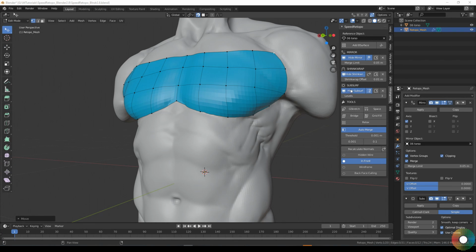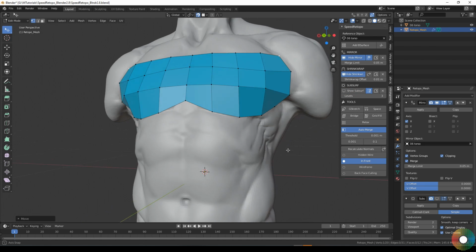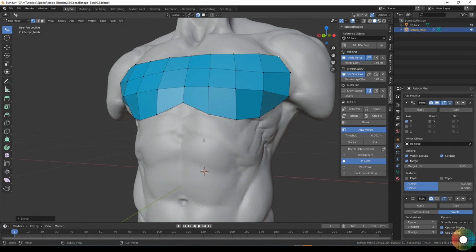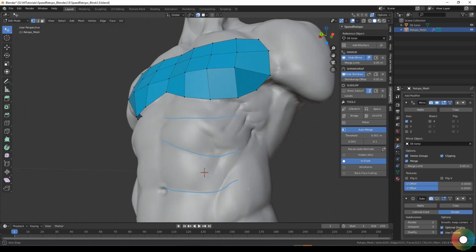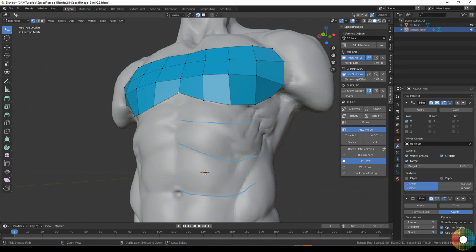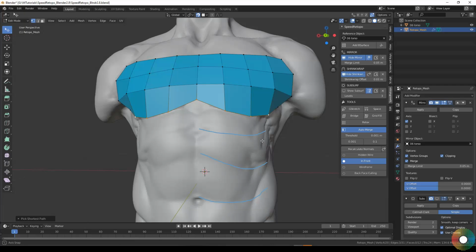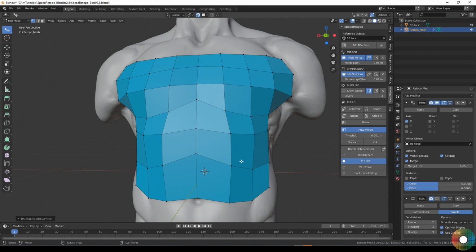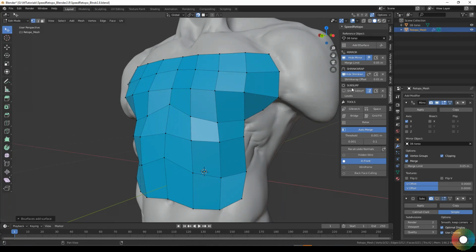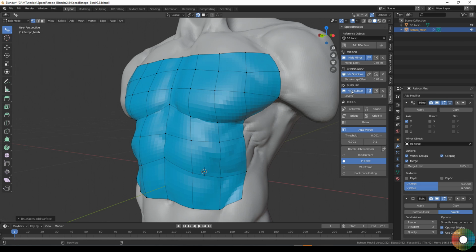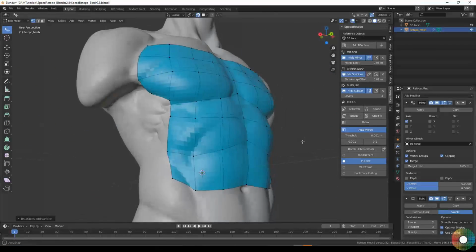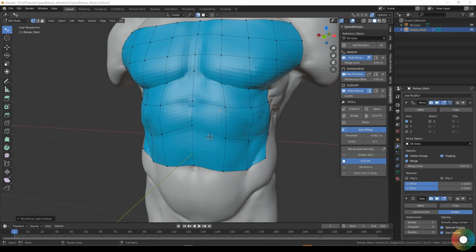I will turn off the subsurface for now and add some new lines. And let's select these vertices here and add B-Surface. And let's turn on the show subsurface now. And it looks really good. One thing to really take care of is to always add the lines in the same direction.